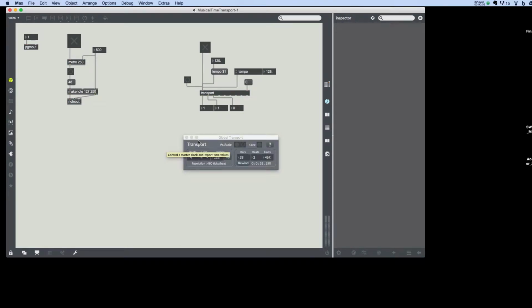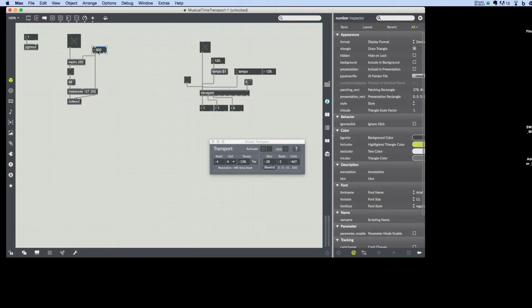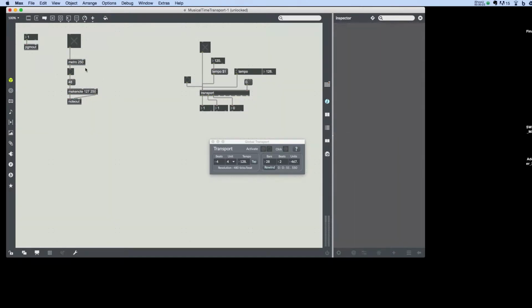So let's pick up on our exploration of musical time. If we're using a transport, we can use musical note values as time durations in Max. And we can make some changes to this basic patch. So let's take away the number entry and let's edit our metro so that it's using a musical time value.